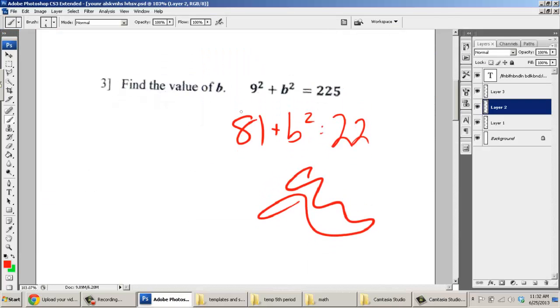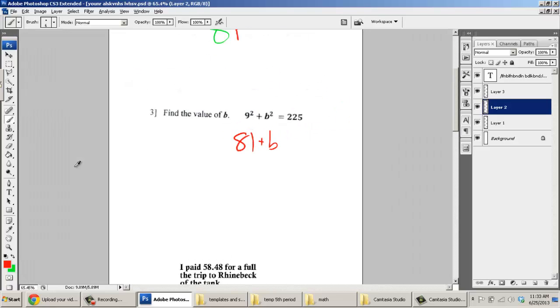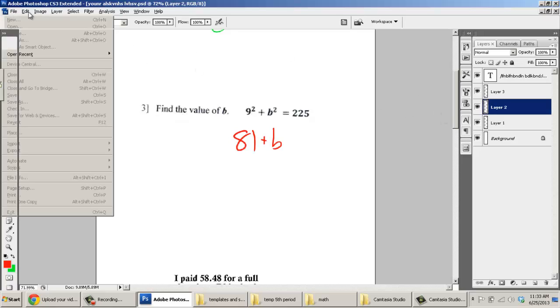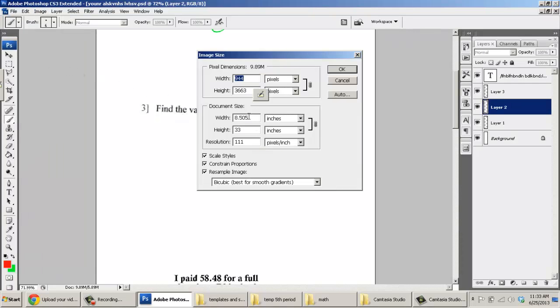Control Alt Z undoes things. Holding Control Alt, press Z Z Z Z. Delete, right? Yep. To zoom in, you're going to hold Alt and roll the mouse wheel. You probably want the dimensions to be, if you go to Image, Image Size, 8.5 by 33, 43, 22, whatever. So it's narrow. Resolution about 111.